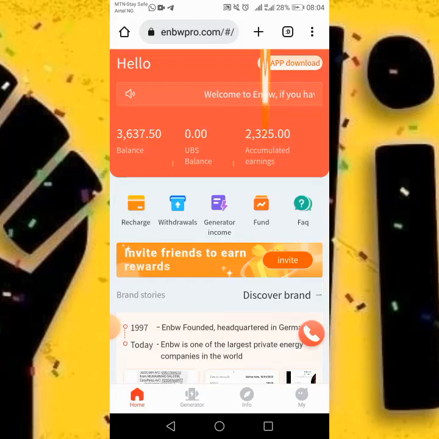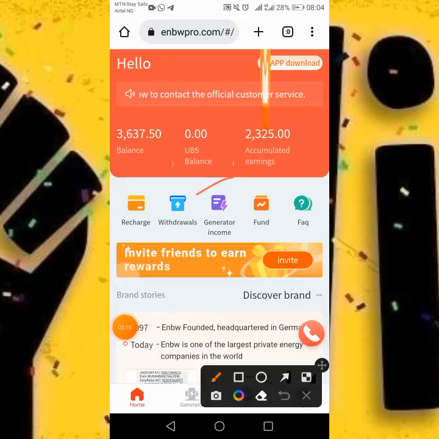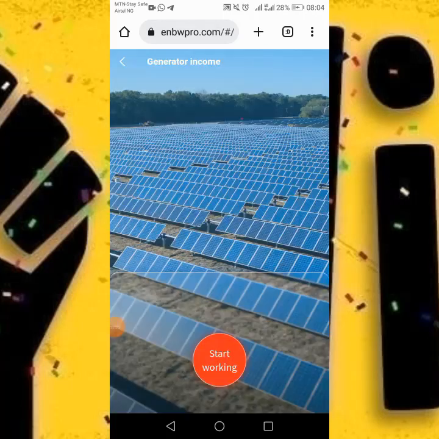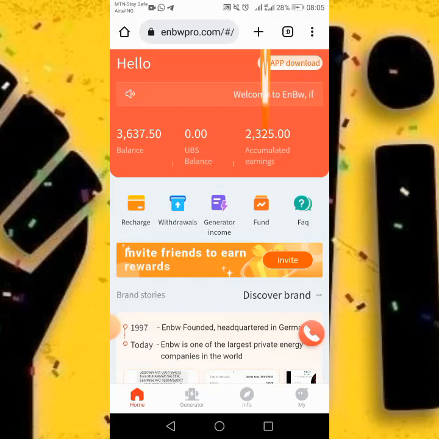After that, you have to come to this generator income here. Where you see generator income here, you click on it, and click on start working. Understand me? I click on the start working. This one has already started working before. And every day you just have to come here and click on that. That's what you're going to do. That is really the simple task you're going to do on this platform. Simple as that.